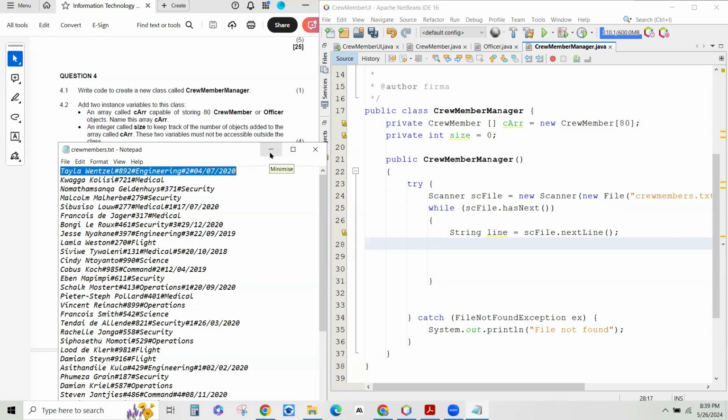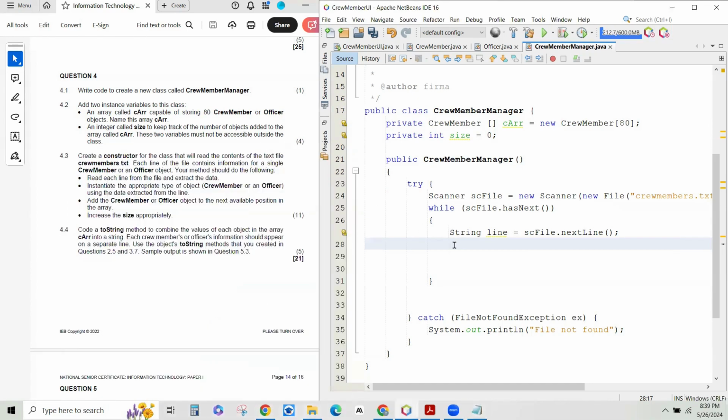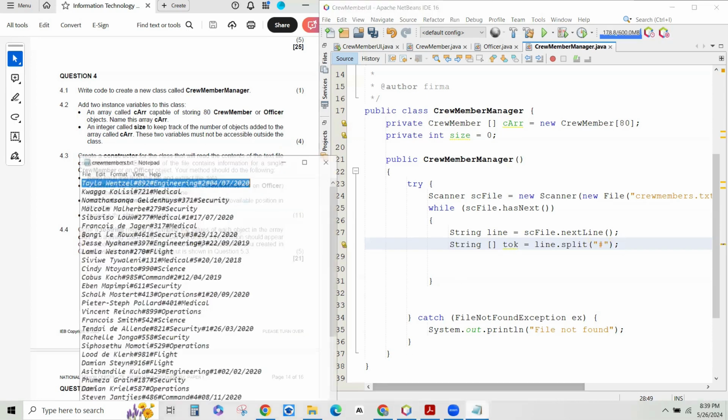Okay, so we need to split that line up. Now, up to now, I've declared a second Scanner object for the last exam I did with you. This time I'm going to use the split method. It's a different technique. You're going to create a String array. I like to call mine toc, short for tokens. And you're going to say line.split, and in the brackets of the split method, you're going to put quote and hashtag. Now, what that does, let's look at the text file again.